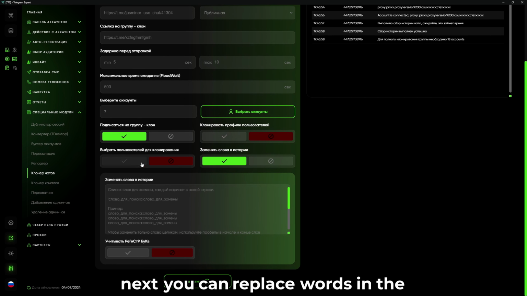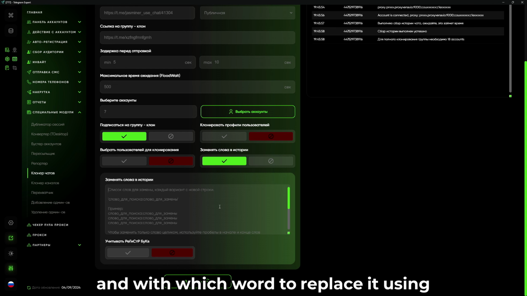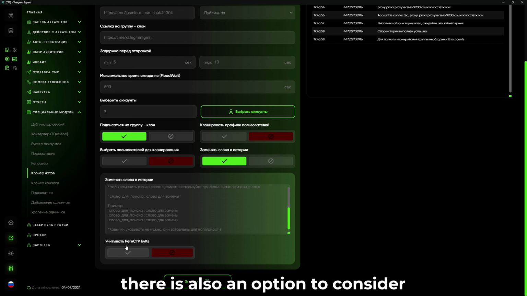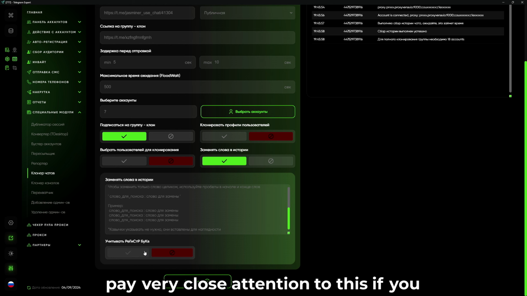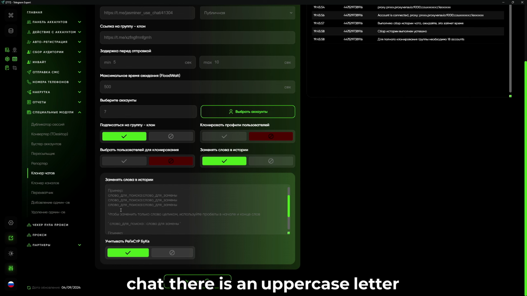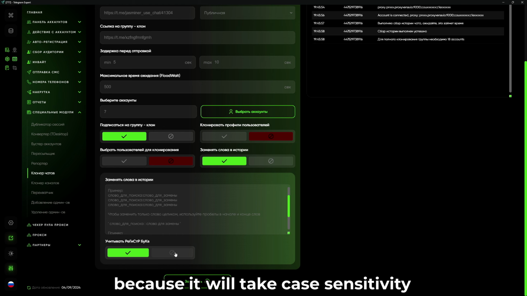Next, you can replace words in the history. Here you specify which word to replace and with which word to replace it, using a colon. There is a brief instruction on how this is done. There is also an option to consider letter case. Pay very close attention to this if you want to replace words, because if you enable case sensitivity and you have a lowercase letter while in the chat there is an uppercase letter, then the software will not replace this word with that one, because it will take case sensitivity into account.